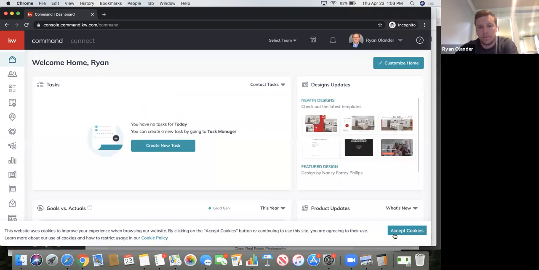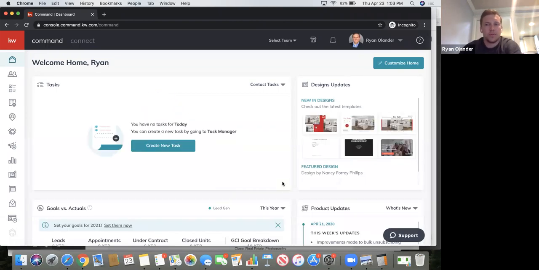Perfect. So this is your main dashboard. A couple things I will point out about your dashboard here. You can create tasks just like you can in any other CRM you've ever used, just like you can in Dotloop. You can create a task to remind yourself to do certain things, whether it's call this client, email this client, do this paperwork, and so on and so forth. This is a great way so that you can see when you come in each day what pops up and what to do.